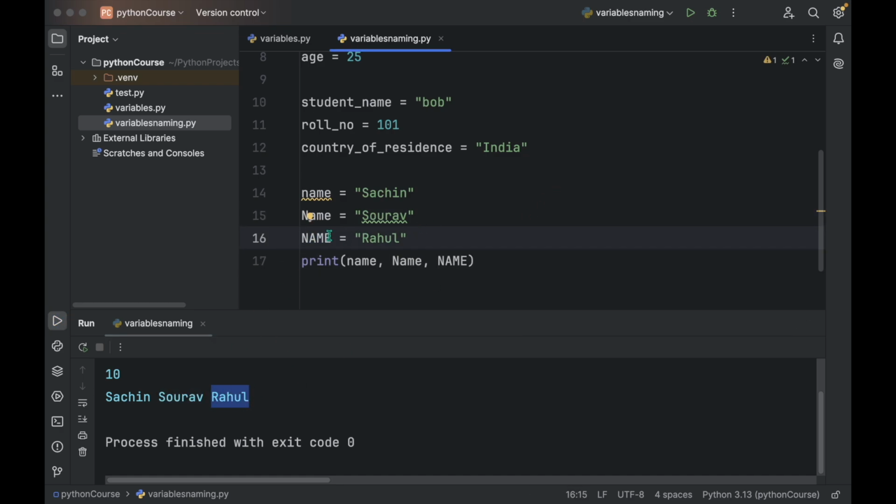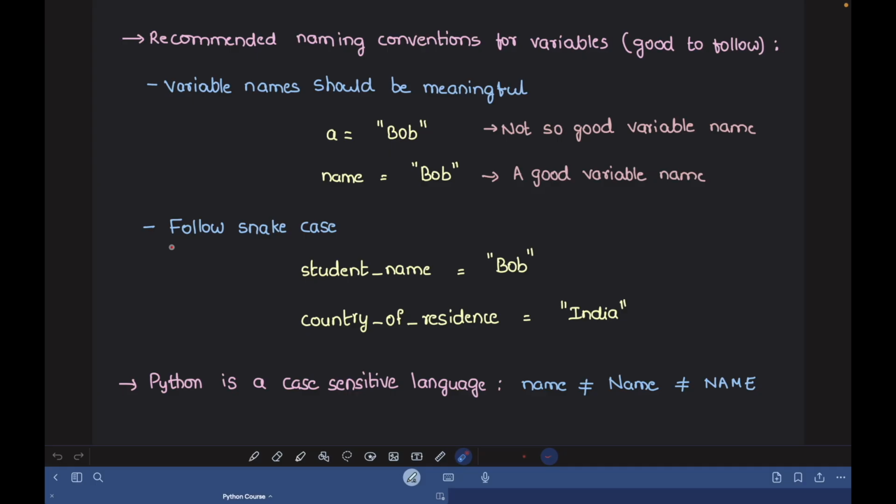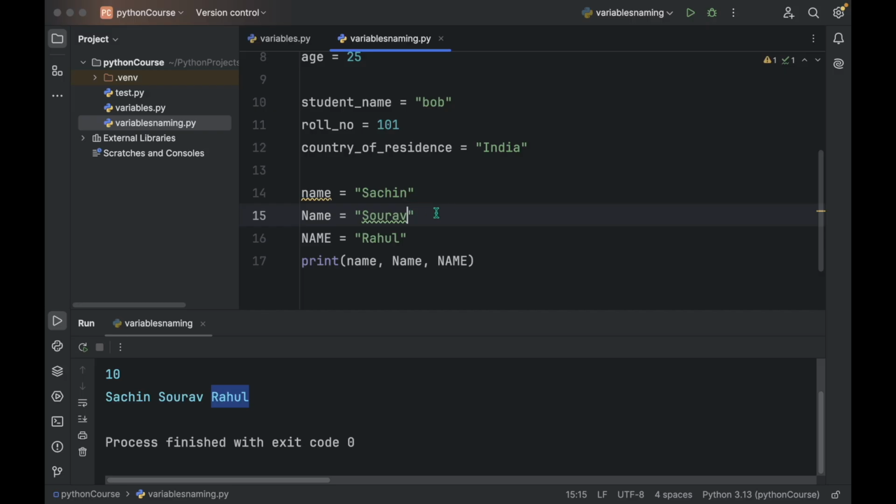So before closing the video, among these three names, which one is better? The first one, right? Because if you remember, we should follow snake case, which means all letters should be in lowercase. If you don't have multiple words, you don't need an underscore, but all letters should be in lowercase. So that's why this is a much better variable name. So this is just a convention, right? Not a rule. Even if you don't follow this, if you use these names, this is totally fine. But as a good developer, you should always try to follow standard naming conventions.